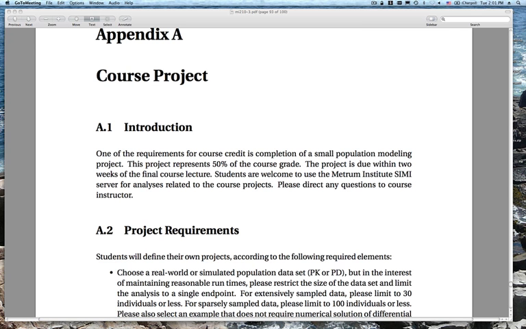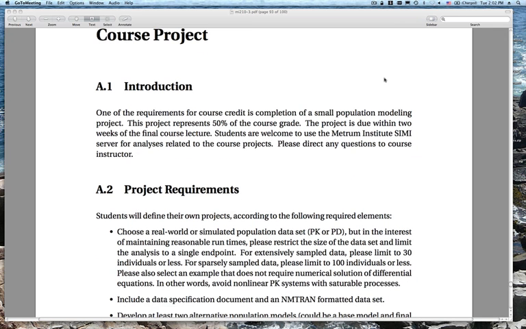So let's start with the course project. You should see it up on my screen now, and this is included as Appendix A in your course handout. All of you who are taking the course for credit, for a certificate, are required to complete a small population modeling project. This is a large component of the grade, 50% of the grade, and this will be due within 2 weeks of the final course lecture. So there's plenty of time to get this done, but I'd encourage you to start thinking about it now, particularly when we don't have homework assignments over the next 2 weeks.